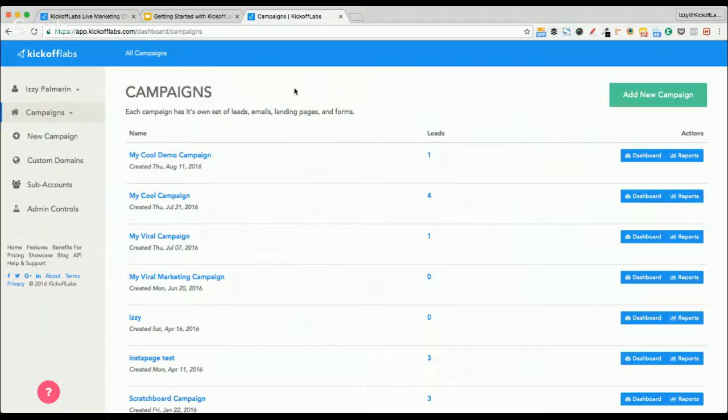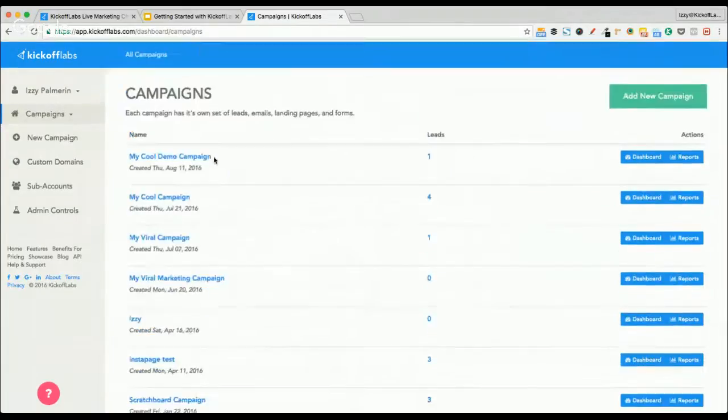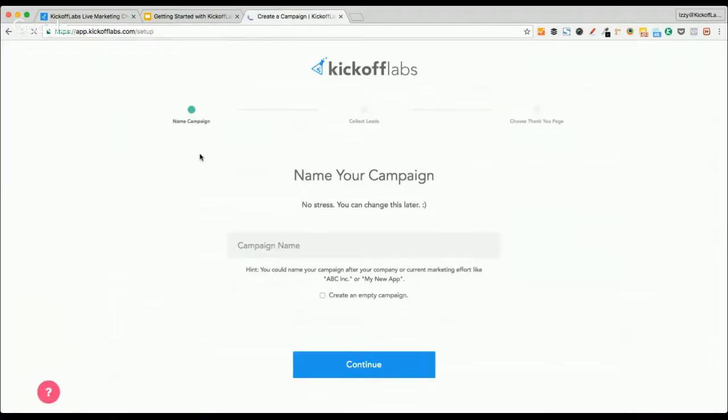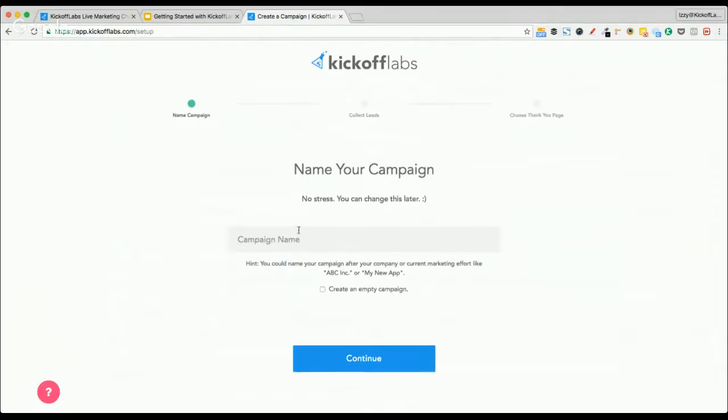Once again, this is our Kickoff Labs interface. The first time you log into your account, you're going to be asked to create a new campaign. But if you already have a few campaigns, like I do here, I can always just click new campaign over here, or click the big green add new campaign button. The campaign process is extremely easy. I can basically just start naming my campaign. All right, this is going to be lead generation.